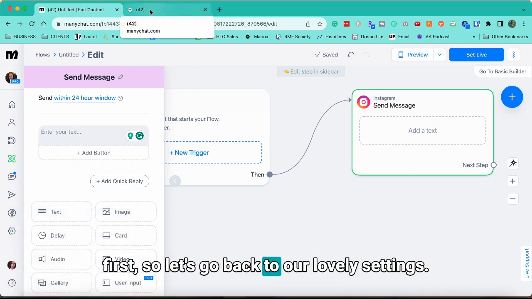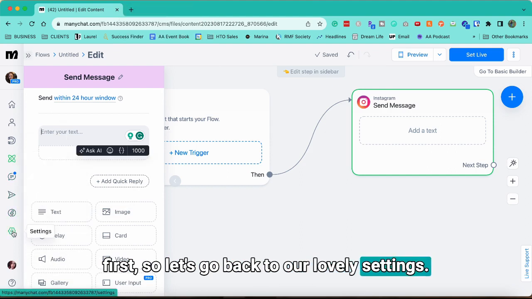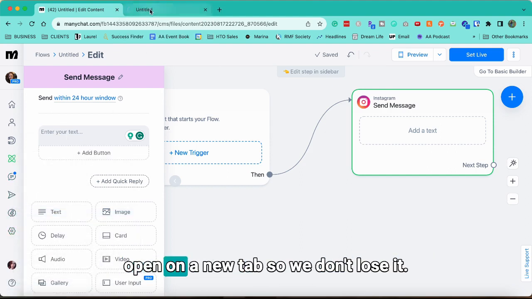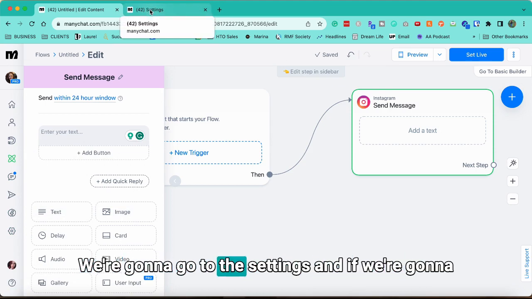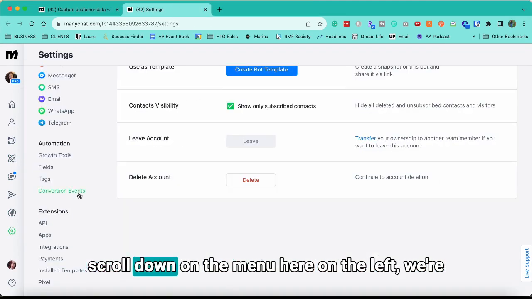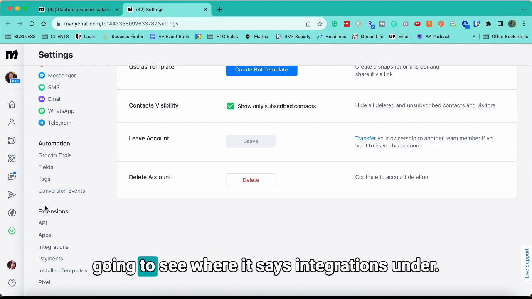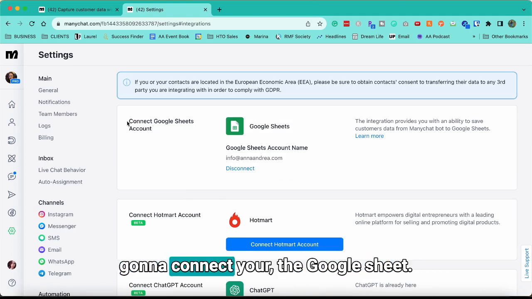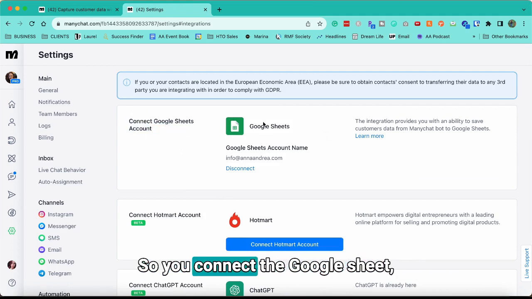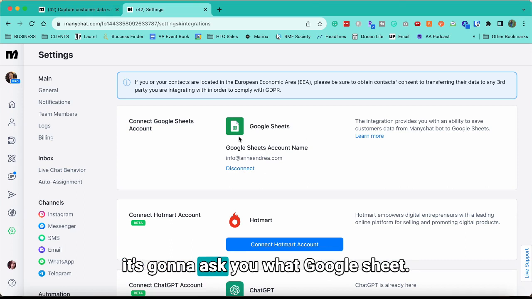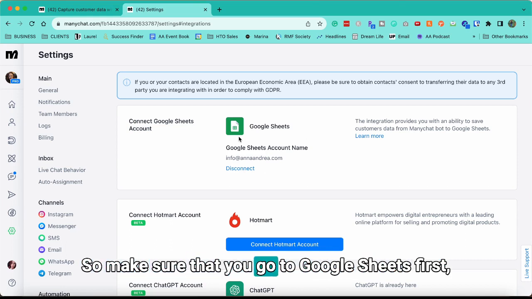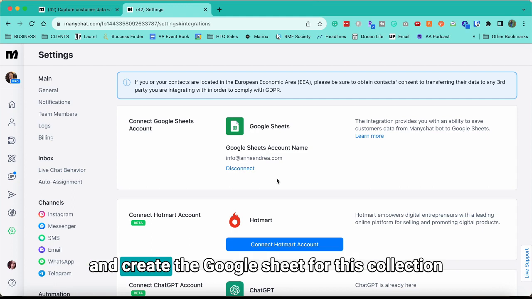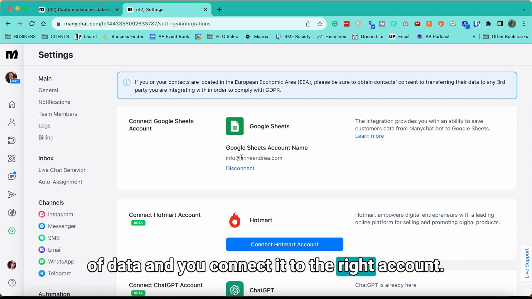So let's go back to our lovely settings. I'm going to right click and I'm going to open on a new tab so we don't lose it. We're going to go to the settings, and if we scroll down on the menu here on the left, we're going to see where it says integrations under extensions. Here on integrations, we're going to connect the Google Sheet. So you connect the Google Sheet, it's going to say connect, and then it's going to ask you what Google Sheet. So make sure that you go to Google Sheets first and create the Google Sheet for this collection of data, and you connect it to the right account.